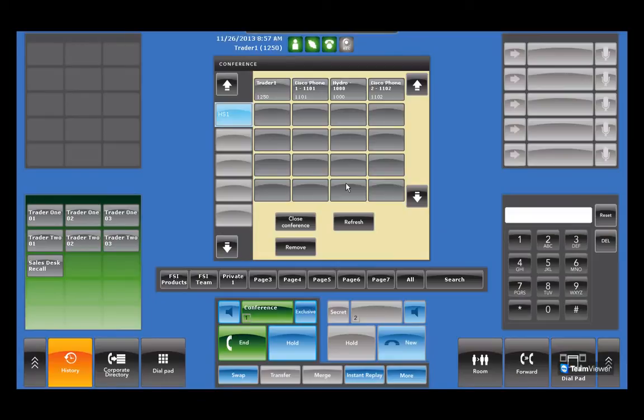What I'll do now is, I've chosen to remove the Hydro participant, so I'm just going to simply highlight him, remove him from the call, and that person is now dropped off. If I wanted to close the entire conference, it's simply a matter of pressing the close conference button and everyone's dropped off the call.